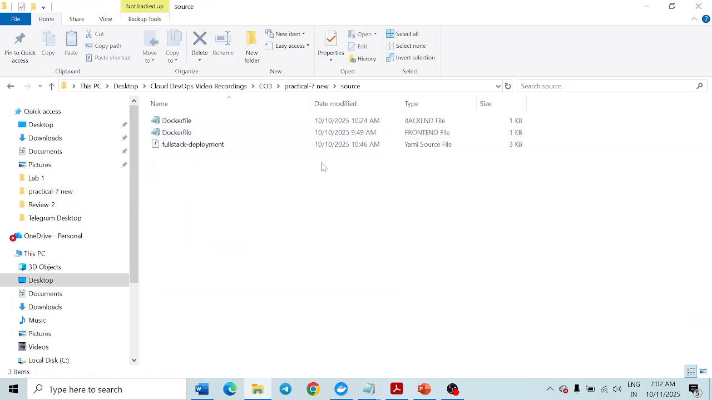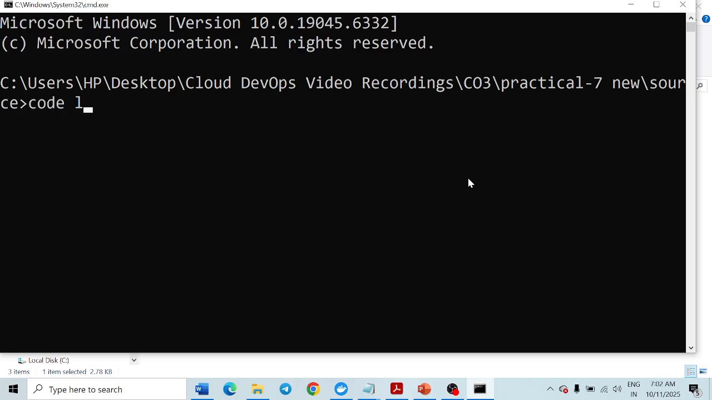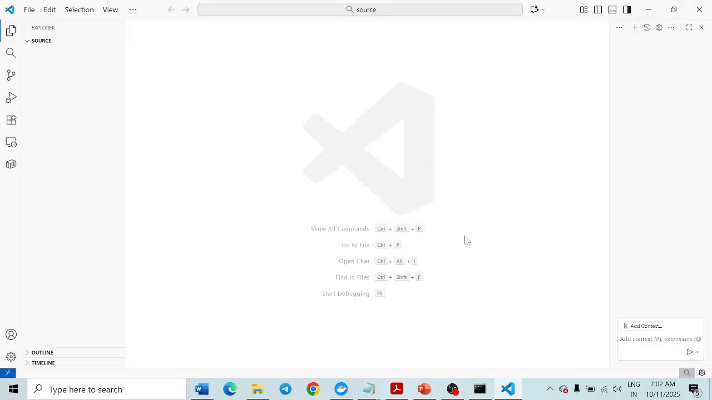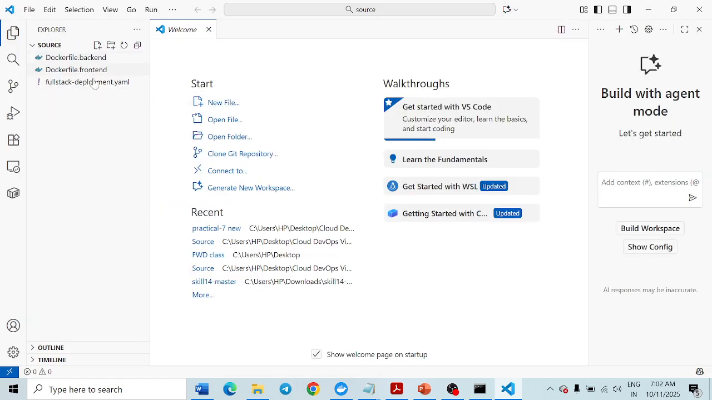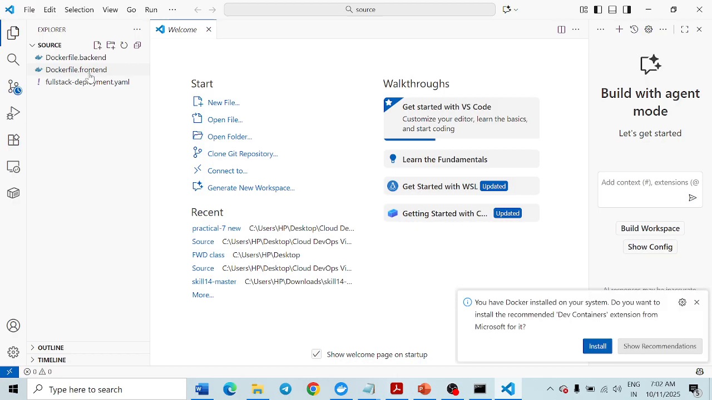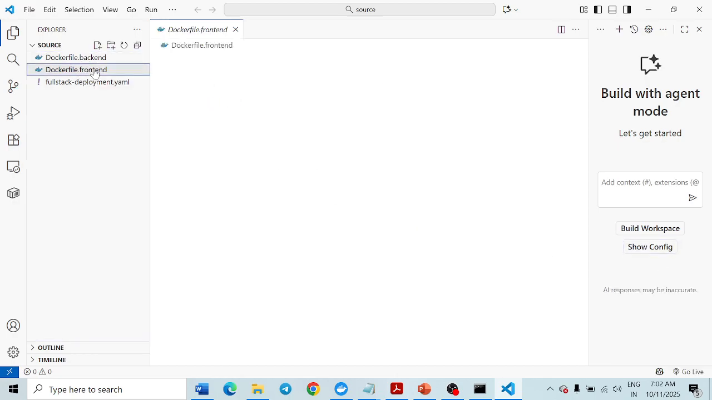So this is the source code. And as in our previous exercise, we have one Dockerfile for the front end, one Dockerfile for the back end, and one YAML file. So let me open this with Visual Studio Code. Now you can see that there is one front end, back end, as well as one YAML file. The front end and the back end are similar to our previous exercise. So let me open the front end.